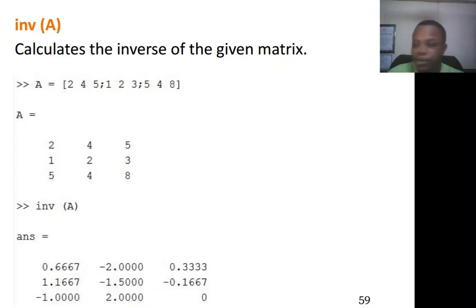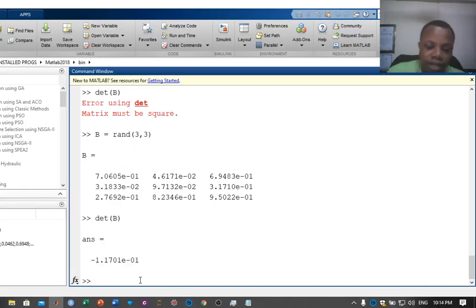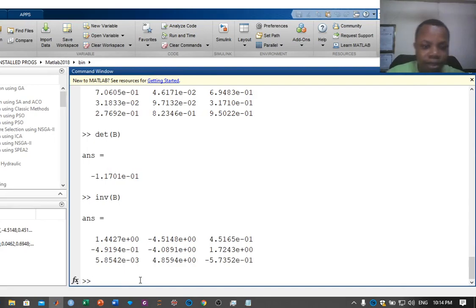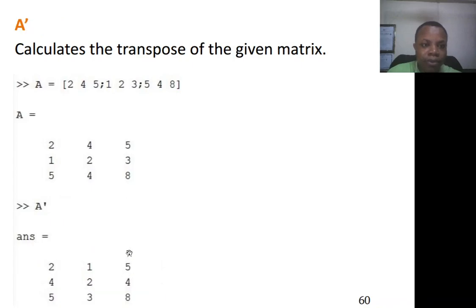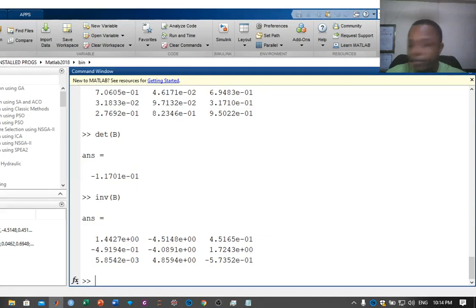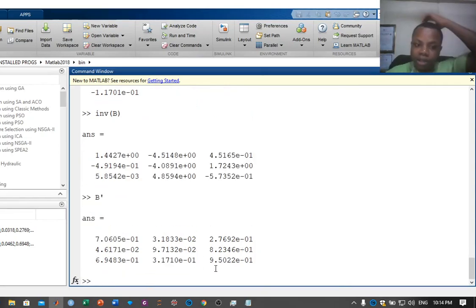Okay, so with this, let's try to find the inverse of our matrix B, the one we just created up there. So this happens to be the inverse. We could also transpose this matrix using this operator that we have here, which happens to be a single quotation mark. So note that. If we'd like to transpose our matrix B, you just have to introduce that, and this is just going to transpose our matrix B for us.